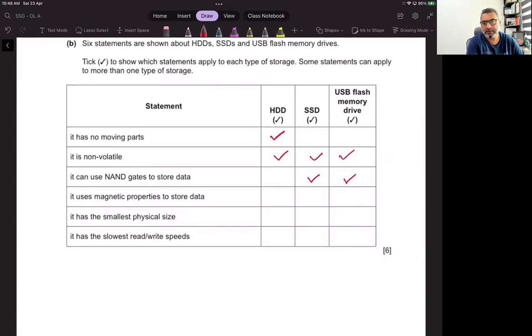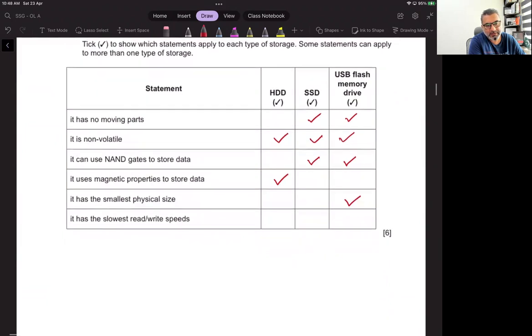It can use NAND gates to store data, that is SSD and flash drive, because SSDs and flash drives have no moving parts. It uses magnetic properties to store the data, that is hard disk drive. It has the smallest physical size, that is your USB flash drive. It has the slowest read and write speed, that is your hard disk drive.